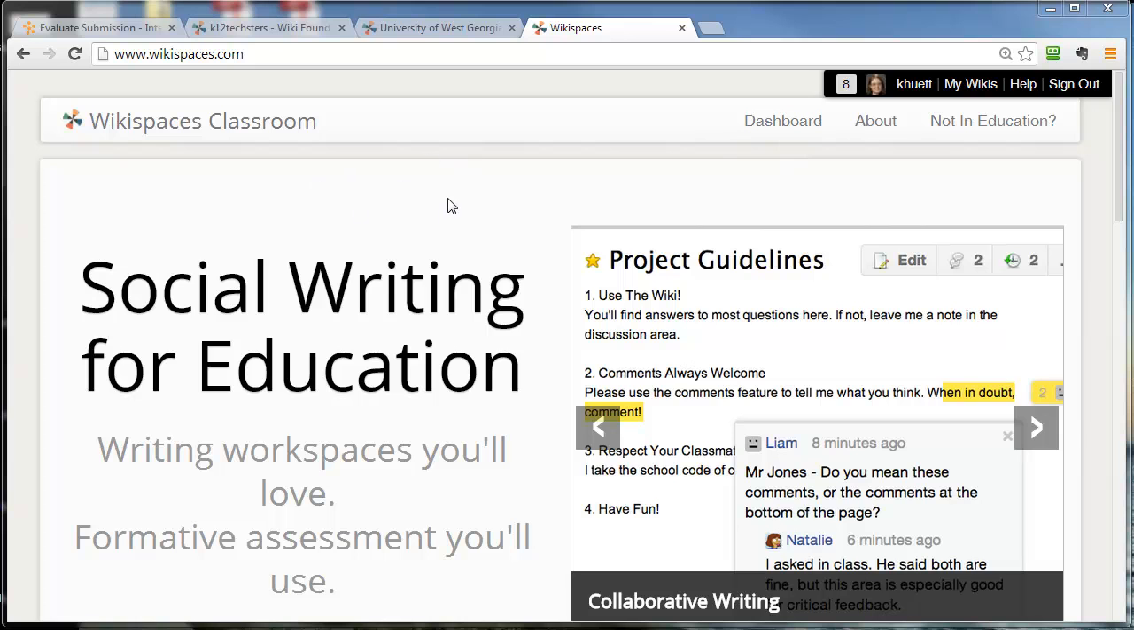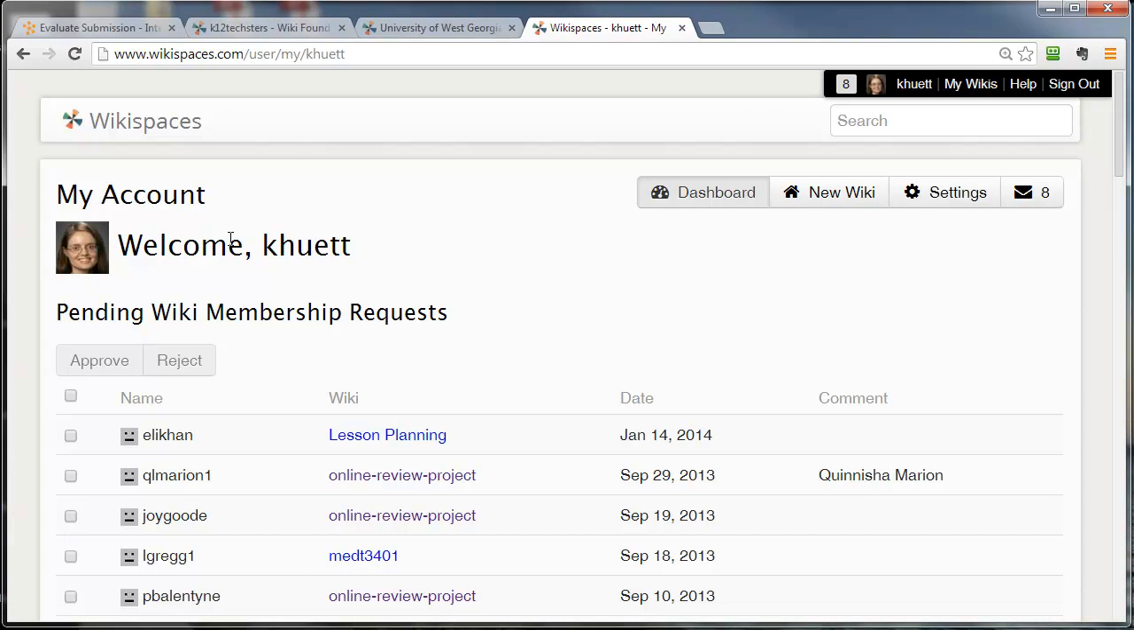I'm logged into wikispaces.com, so that's something I did off video. I think you can figure out how to get a login, whichever system you choose to use. You can see I'm logged in right here. To get to my dashboard, I could click this dashboard button, or at any point you can click your username, and that takes you to your dashboard, which is the place from which you can manage all of your wikis. It's the place from which you can make a new wiki.